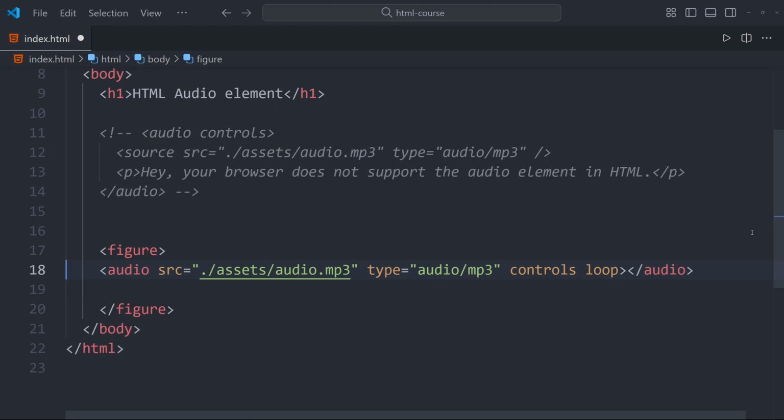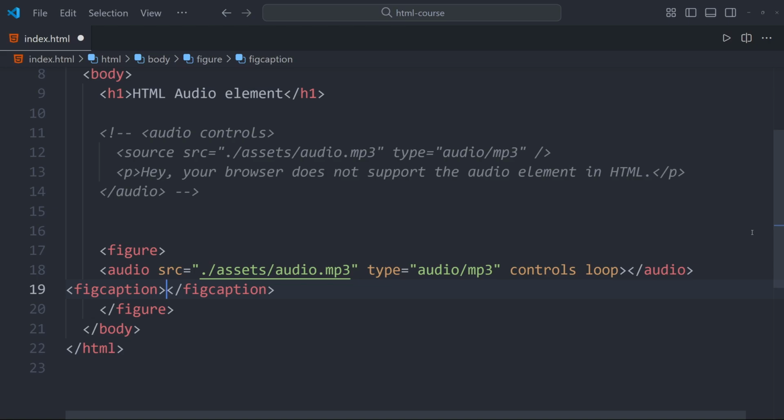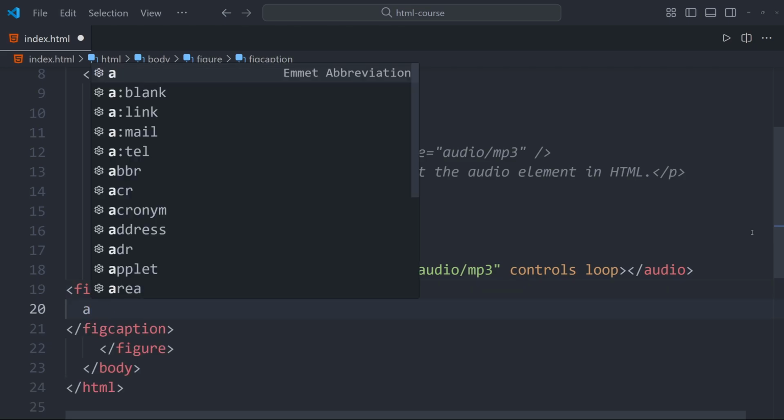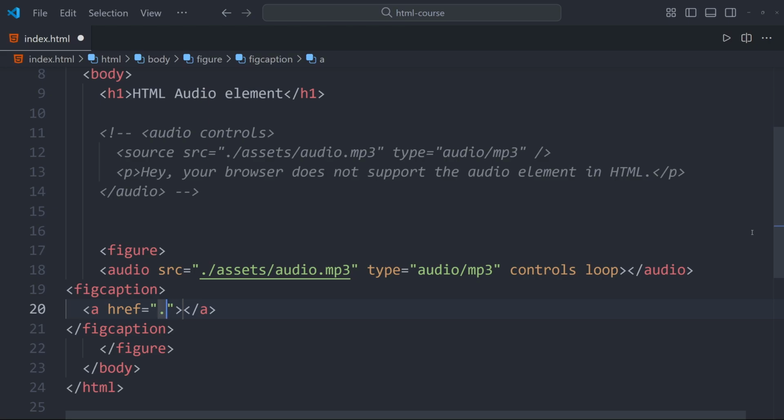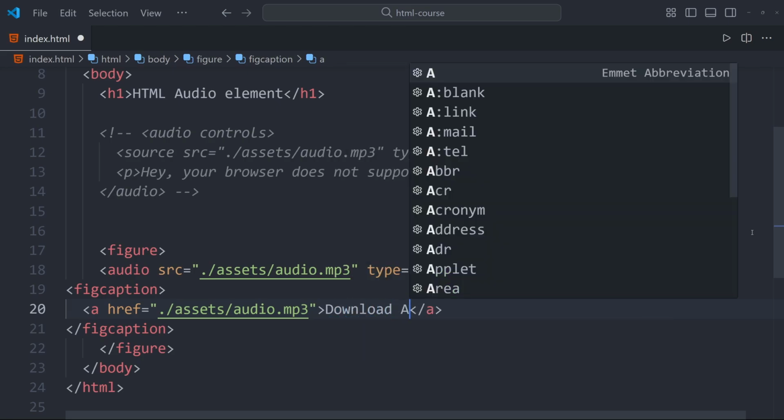So this is our audio, and here inside, after that, figcaption, and here you can use the caption for that. So like, hey, let's see what I can do here. Basically I can add the anchor tag here, and let's do assets and then audio mp3. And what it basically creates is a download link for the audio. So let's do download audio.